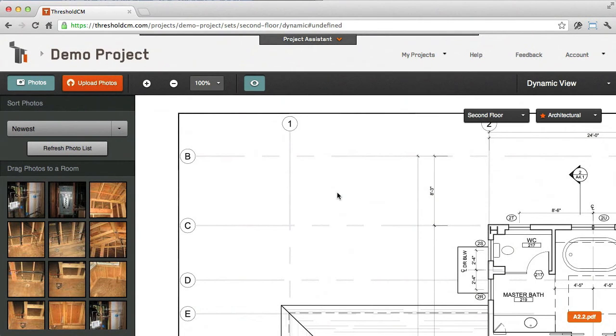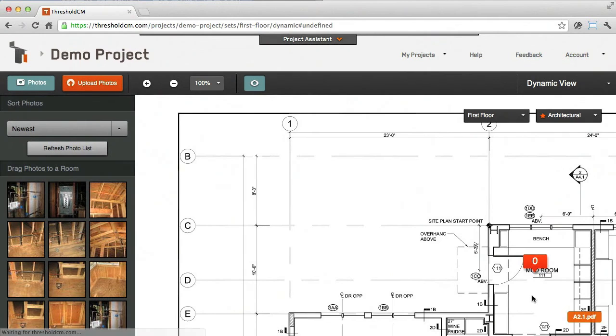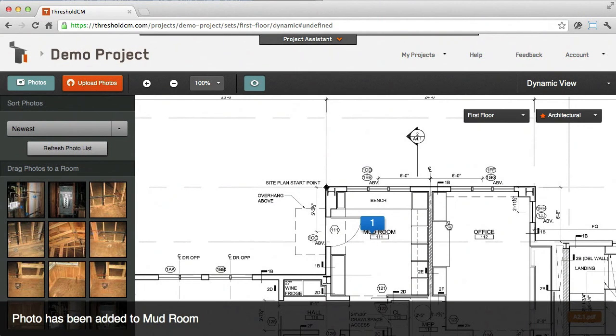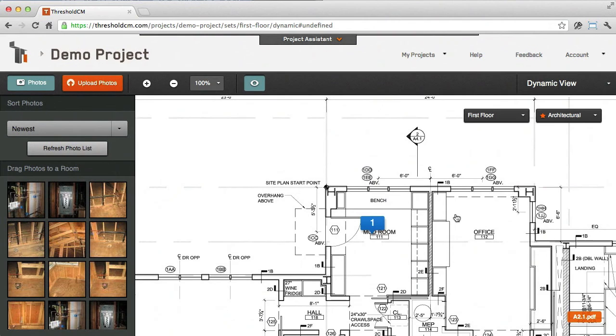To add photos to your plans, you simply drag and drop them onto rooms. I'll return to the room I created on the first floor to demo this. As you can see, this room is empty. This is indicated by the fact that the icon is red and the photo count is 0. As I take a photo from the photo bank and place it over the room, the icon changes to a +1. This means that the photo will be added to the room. As I release, the icon changes to blue and the photo count is updated.